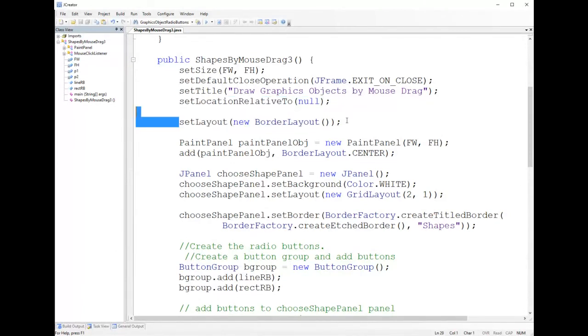Now we set the layout for the frame. This layout is for the whole frame. We are setting the layout as the border layout. Border layout means that the frame contains five areas: the north, the south, the east, the west, and the center. We are not using all of these areas. From the five areas, we are going to use only two areas of the frame. One is the center, where the user draws the object, the line or the rectangle, which is called the canvas. And the other is on the west side, where the radio buttons are available.